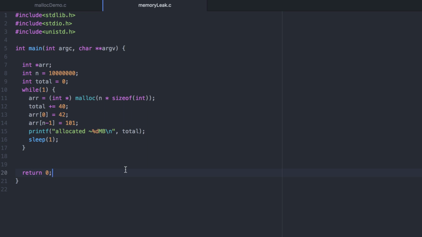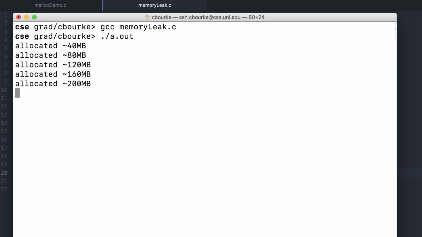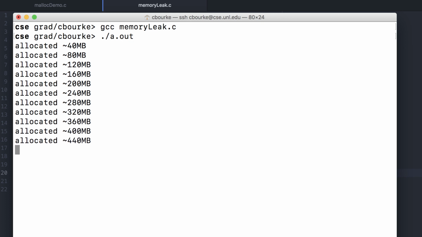Here's a program that goes into an infinite loop. On each iteration, it allocates 10 million integers, or about 40 megabytes. We keep track of a running total, and we also set the first and the last element to ensure that the array is actually used. We print out our running total, and then we pause the execution for 1 second. This is so that we can actually see the progress. The whole process repeats until we kill the program. Now this is telling me how much memory it allocates.